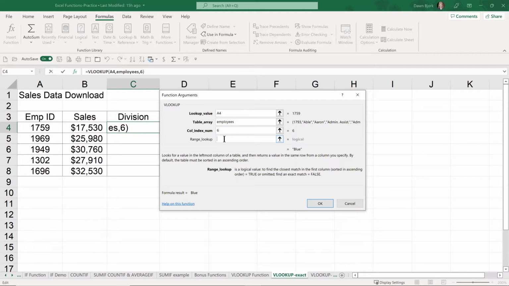So in this case, I want to say false. The other way to think of it is, rather than a range lookup, we want an exact match. So if it's an exact match, it has to find that exact identifier, nothing close to it, then put in false. So it should always be required.